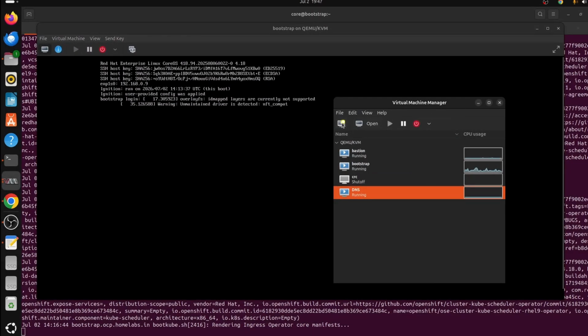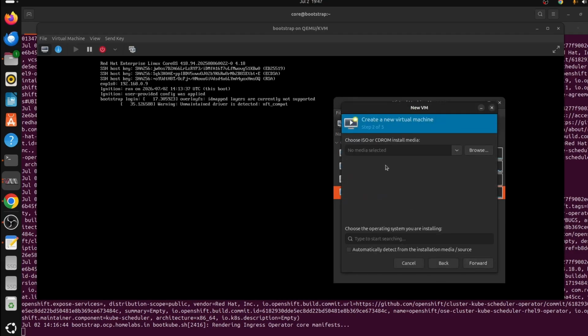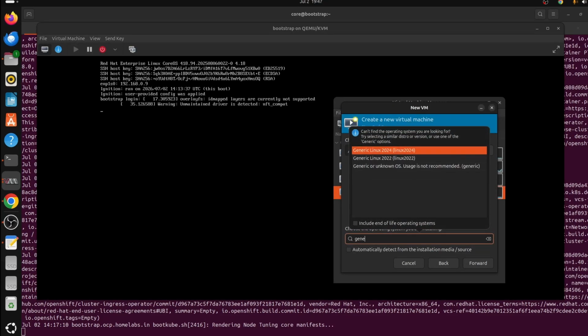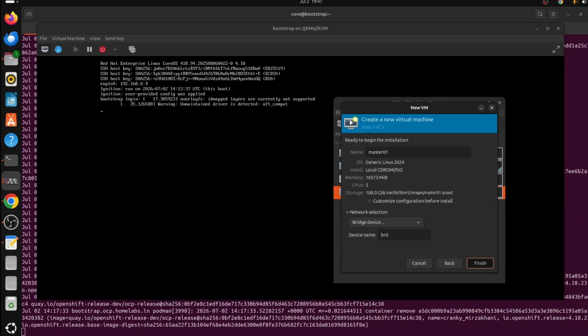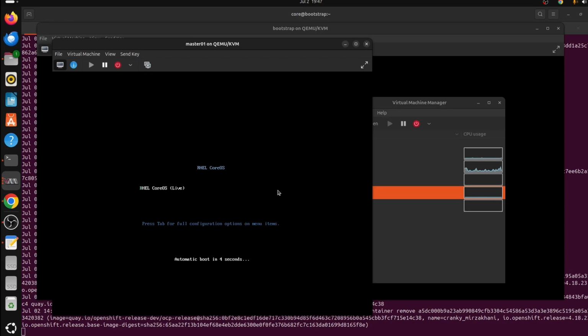All right, we will create the master node and it will provision into the master node. Same as before, this time we give 16 gig, 5 cores and 100 gig storage, and we'll name it master-01. Networking is bridge network. I already configured it. Let's start to create. Yes, it's happening.